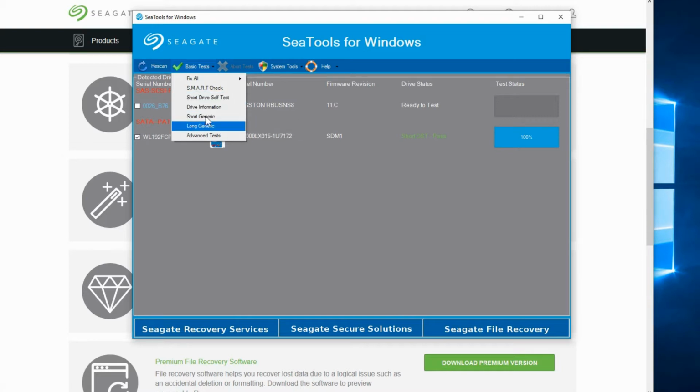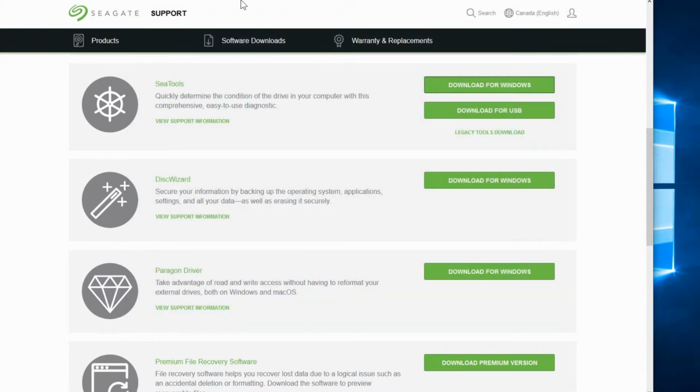But if it wasn't a supported Seagate drive, it would not have a self-test. The long generic will be good because it will do a lot longer test on the drive and see how healthy it is. So that will take multiple hours depending on the size of your drive and what shape it's in, but you would want to run that test as well. That's it for the Seagate SeaTools.